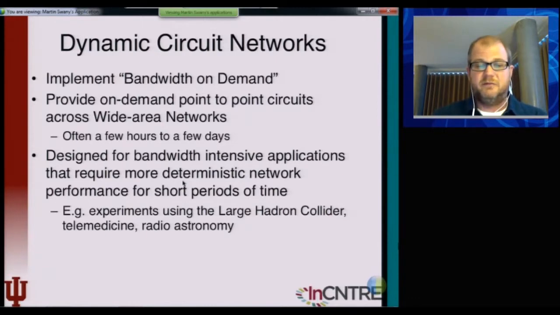For instance, experiments using the LHC in Switzerland have made use of dynamic circuit networks and also dedicated networks to stream the data to a number of constituents with deterministic performance and achieving the data movement requirements that they identified in terms of getting this huge volume of data around the world in a timely fashion. Other projects, telemedicine, radio astronomy, have taken advantage of dynamic circuit networks as well.